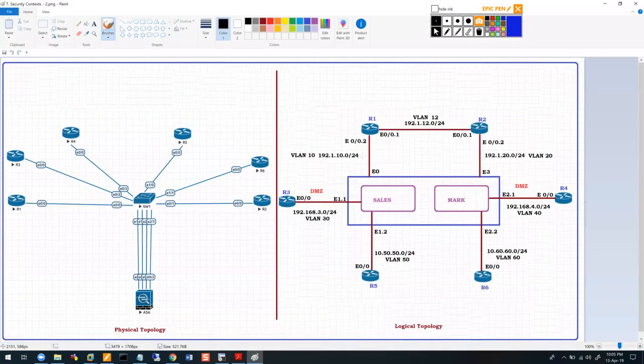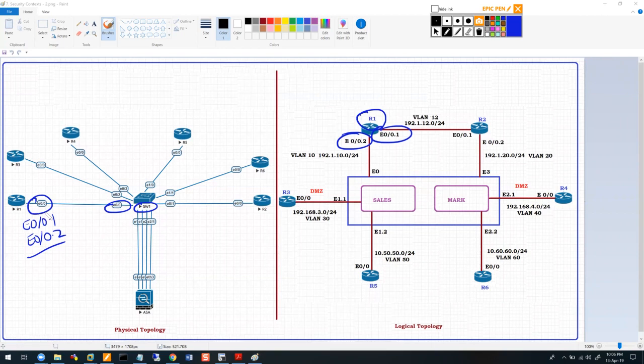Router 1 should have 2 sub interfaces, E0/0 configured as what? 192.1.10.0 on VLAN 10, E0/0.1, which is 12.0 on VLAN 12. Now, anytime you see a sub interface on your router side, what do you need to do on the switch side? So router 1 E0/0 is a sub interface. What do I need to do on this port on switch 1? Anytime you see an interface that is a sub interface, on this side you need to create it as a trunk so that the switch will send the packet along with the VLAN tags.